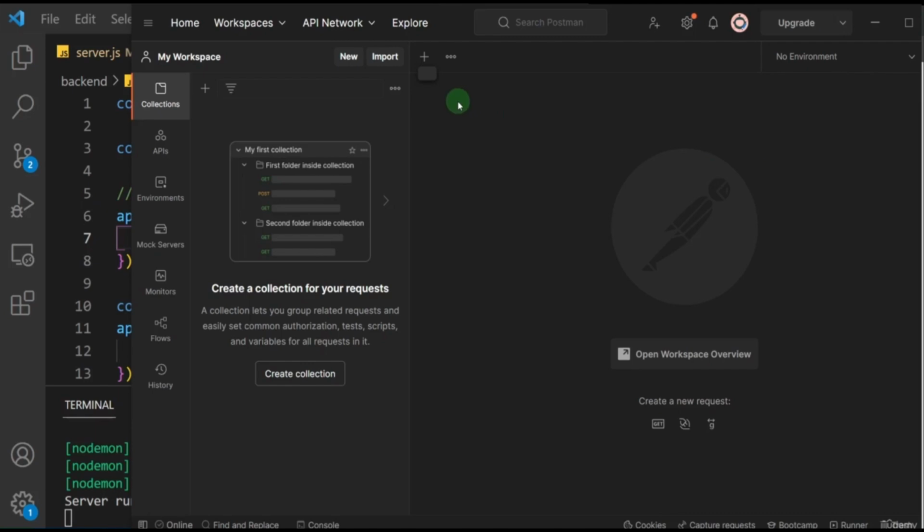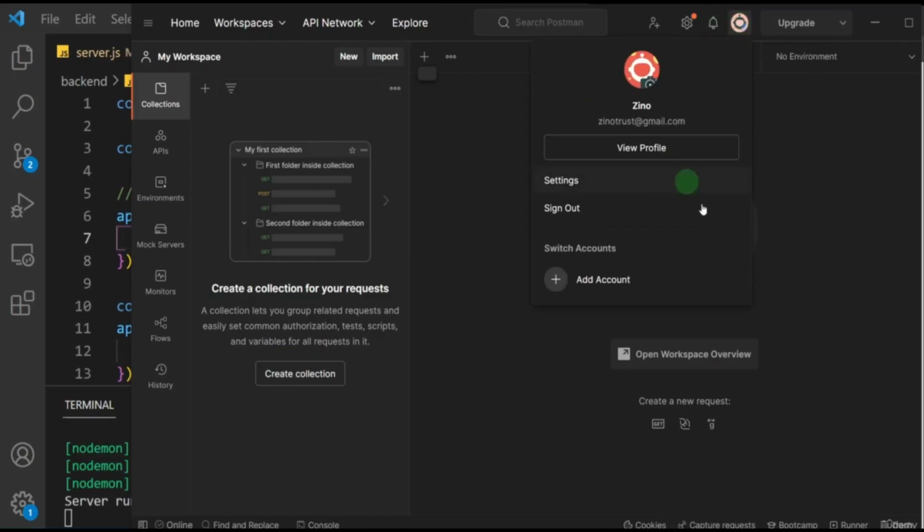Now, because it's an HTTP request, for you to create a request, all you need to do first is click on this plus icon. By the way, I think you need to sign into Postman. See this icon here that says manage accounts? If you click on that, you'll be required to maybe sign in. So just quickly create an account if you want to use Postman.